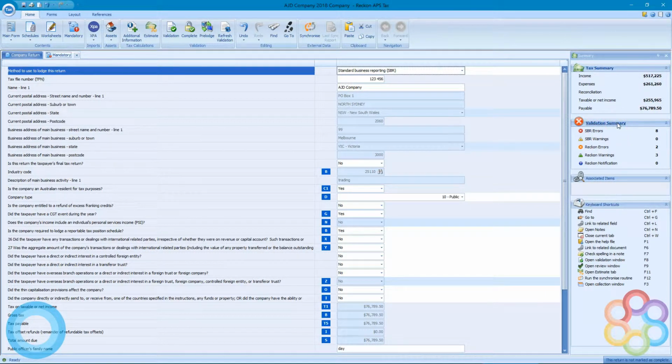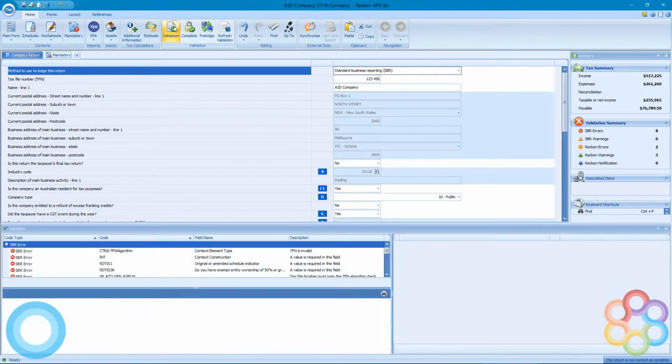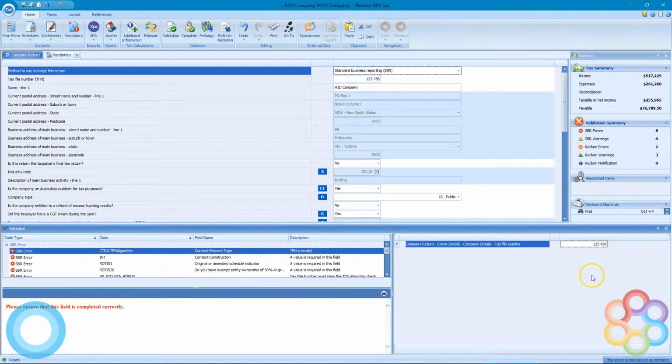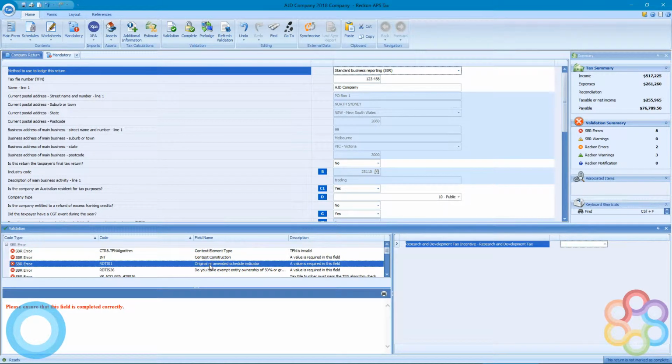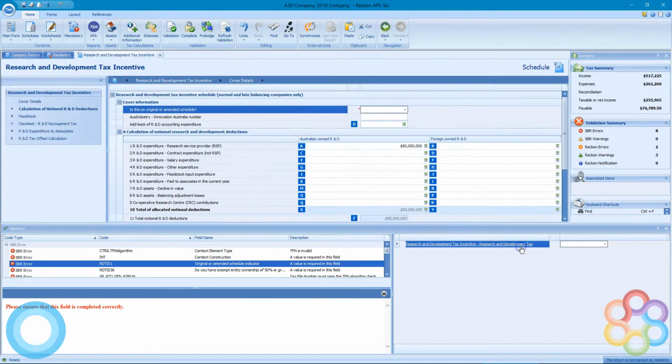And we're going to have a look at the summary. So we have a few SBR errors and Reckon errors there. We'll hit the validation button to load at the bottom. When we click on these, it should give us a brief description, and it will also, on the right of that, allow us to enter directly the data that it's asking for to be able to fix and eliminate those errors.